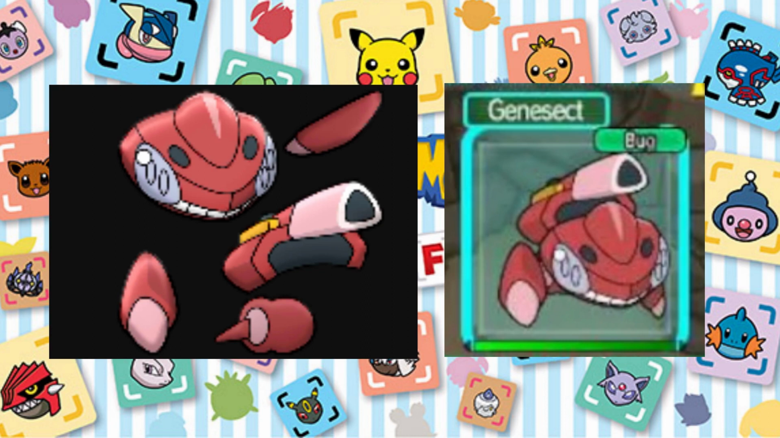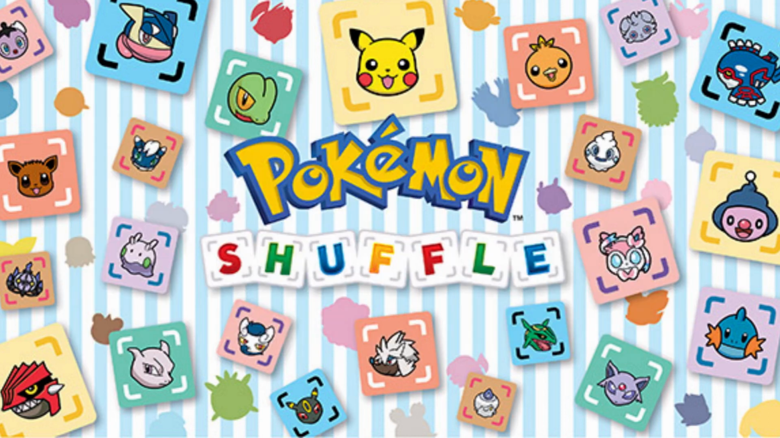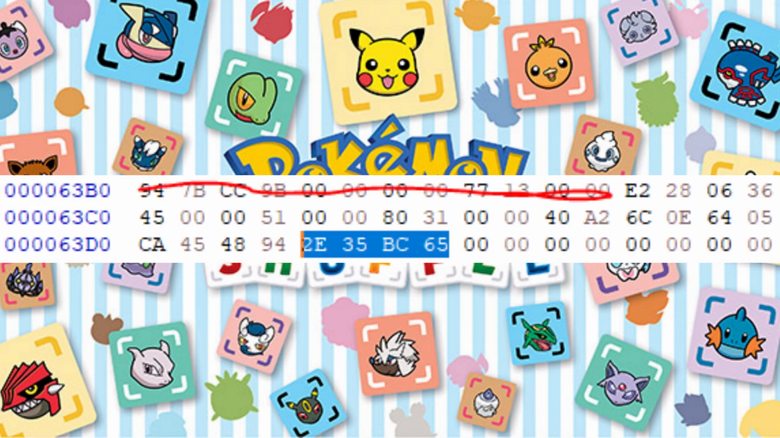They didn't put the reference in shiny Genesect's entry when the graphic was completed, and then they just forgot about it. Luckily, thanks to a recent breakthrough in modding this game, I can show you what happens if we correct it ourselves. All we need to change is putting this file's name in the same format as regular Genesect at the end of the string of characters that's already there.